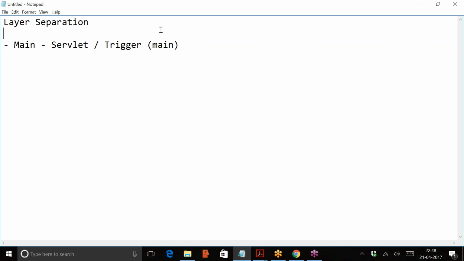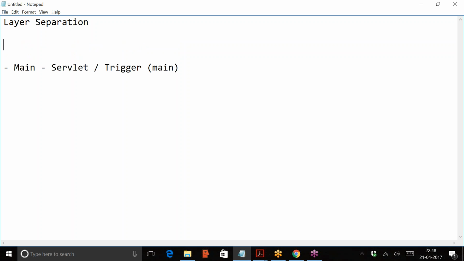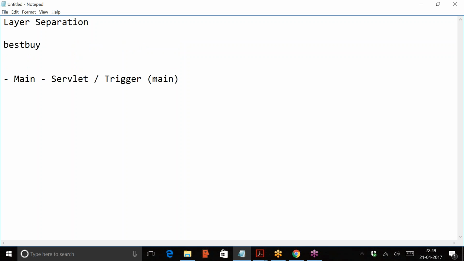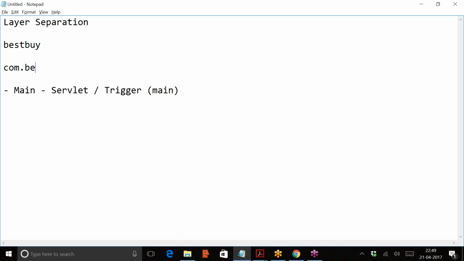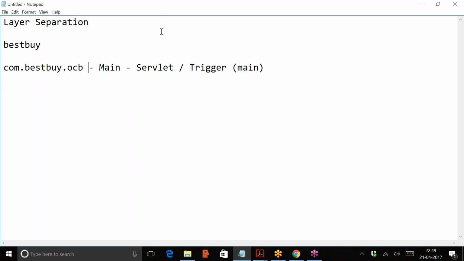So in layer separation, the first thing is what packaging structure we use. Let's say you are working on Best Buy. You are working on com.bestbuy.ocb. So this package is OCB, and this is where your trigger will happen, in this particular package.